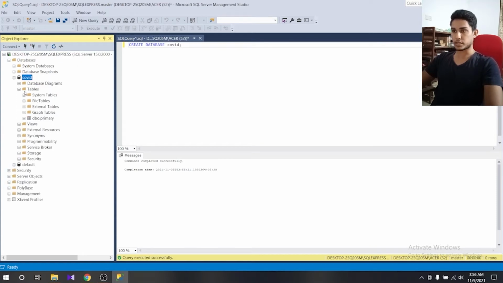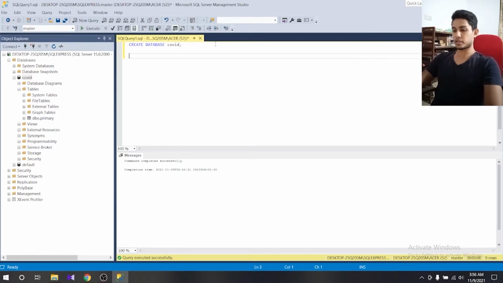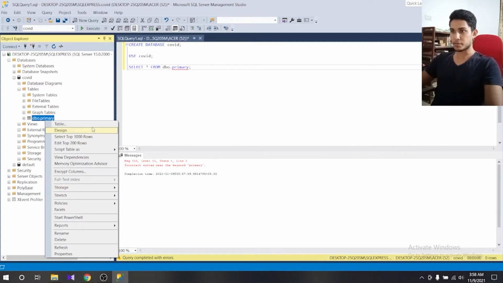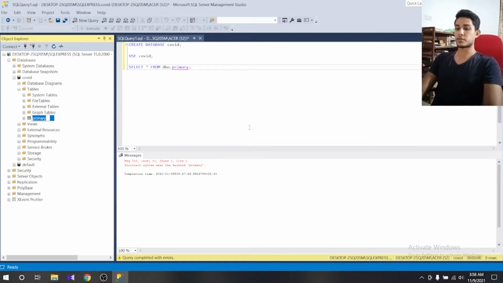There it is. Tables. Aha. Got it. So let's see whether we have imported it correctly. Select everything from primary. Oh, we can't use primary because primary is a keyword. First we're gonna have to change the table name because primary is a keyword. So we'll change that to main.